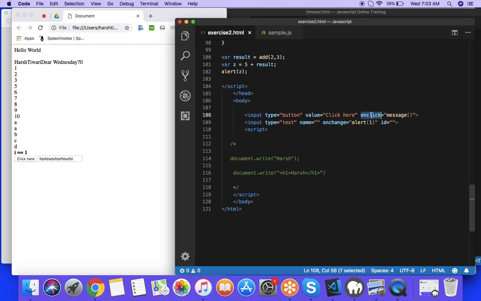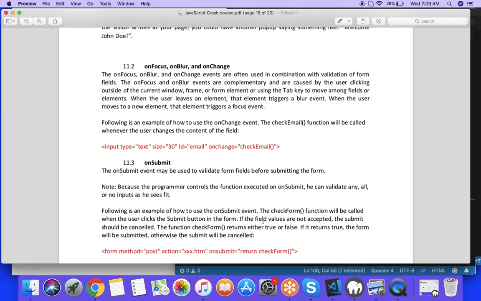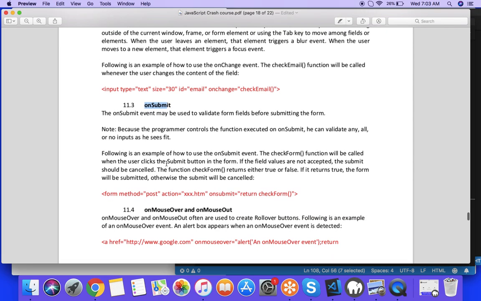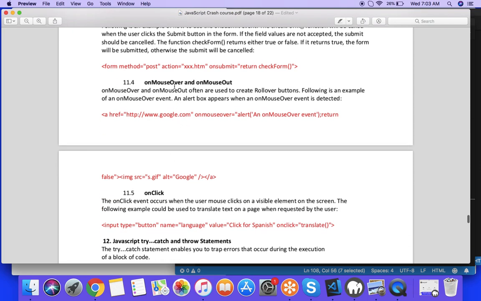We have seen onclick also, onload also. In the same way we can use onsubmit also. If you have a form, let's say a login form, and when you click on login you want to perform certain actions, you can use onsubmit. Then we have onmouseover, onmouseout.